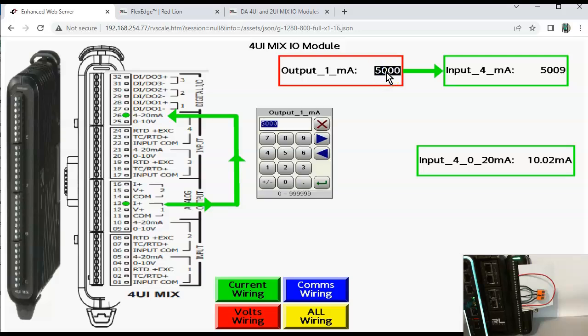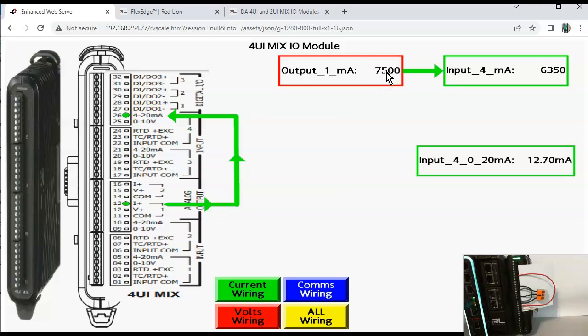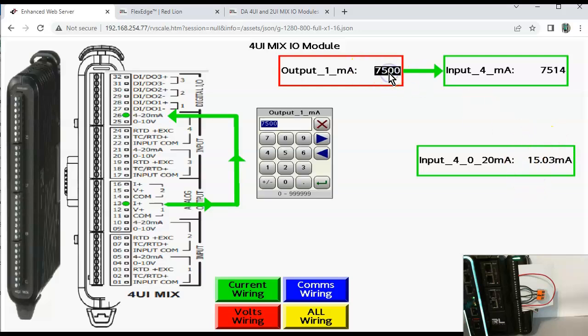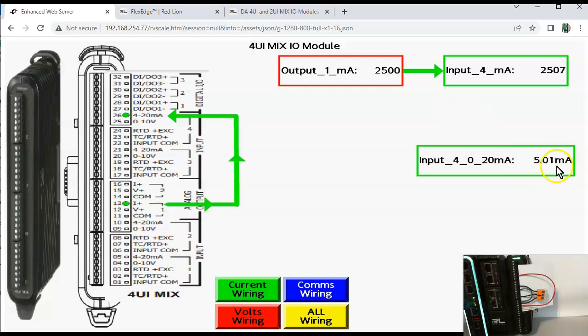If I put this at 7,500, for instance, this should go around 15 milliamps. That is absolutely lovely. And if I put this at, say, 2,500, a quarter should come down to about 5. Perfect. I love that. That looks good.